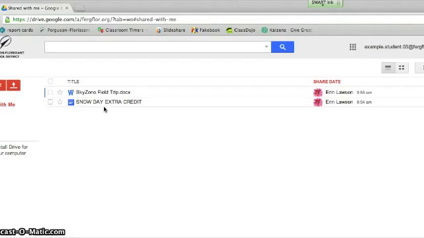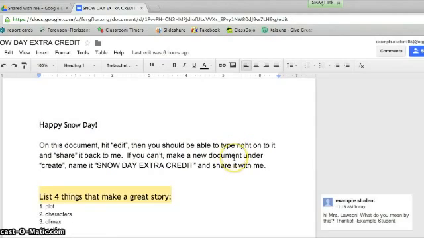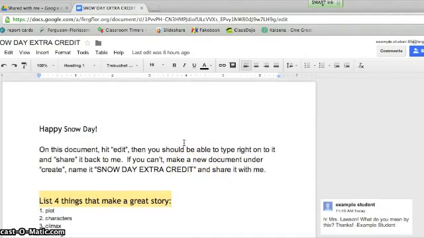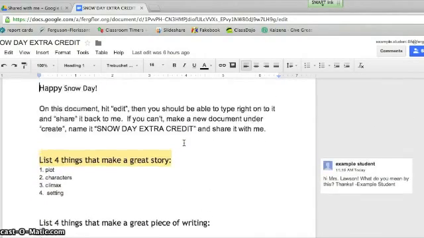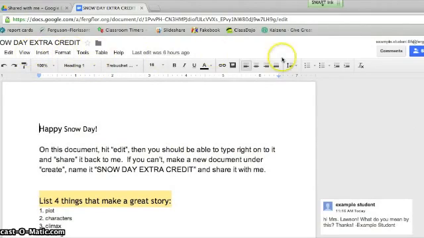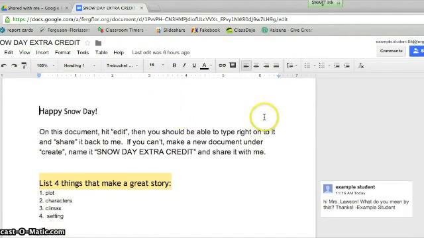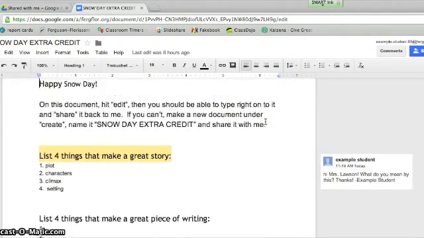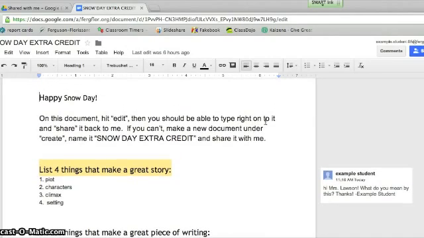So I'm going to show you what to do next. You click on this document and then it takes you to a little thing. It almost looks a little bit like Microsoft Word format, and then there is the document that your teacher sent to you. Looks just like this.